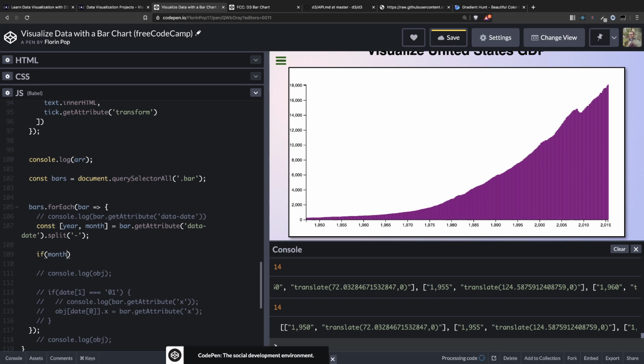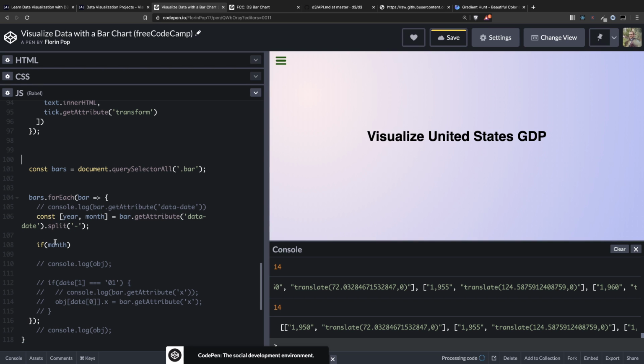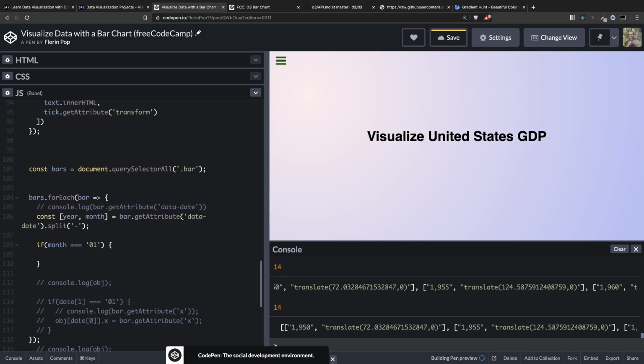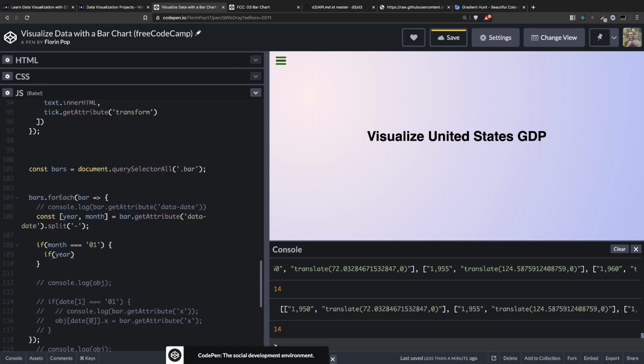So we get the month. If month is 01, and if year, we have the year inside that array. We find if this year is inside also.